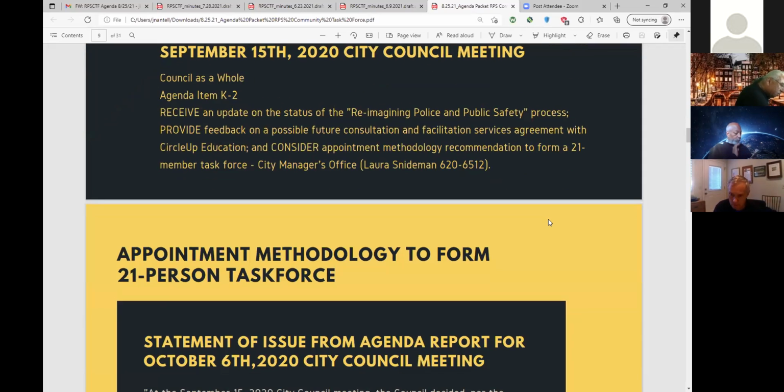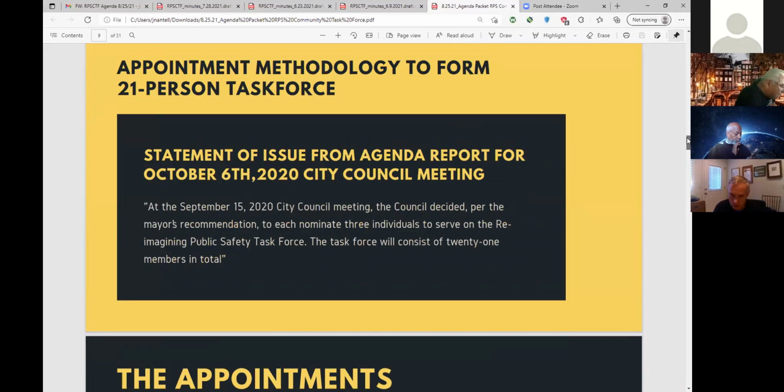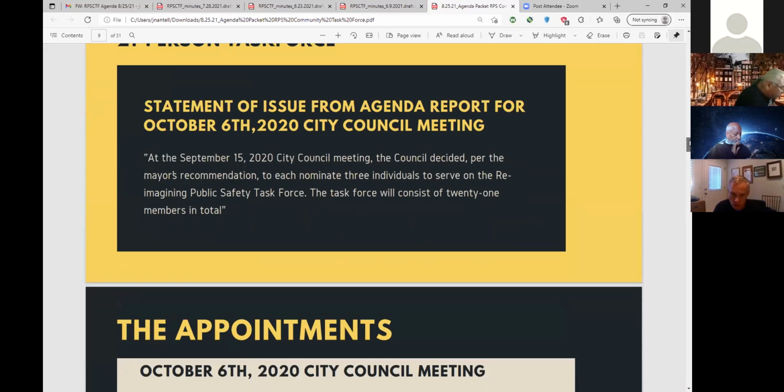If we move forward, sorry, I lost my place here. Yeah, so on October 6th, per the September 15th meeting, the council decided, per the mayor's recommendation, for each council member to nominate 3 folks to the task force. And that's what ended up happening.